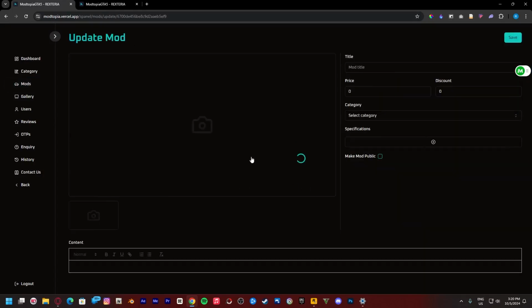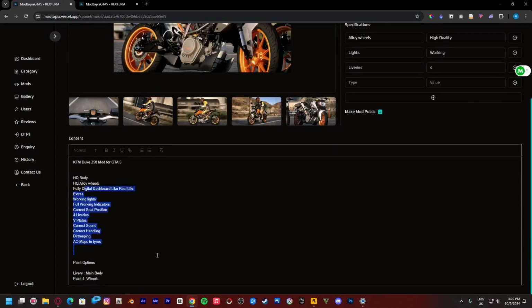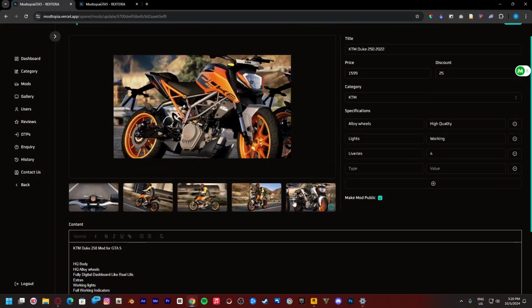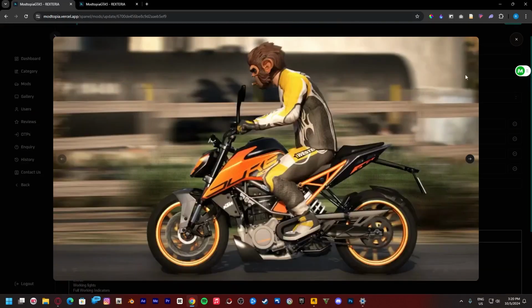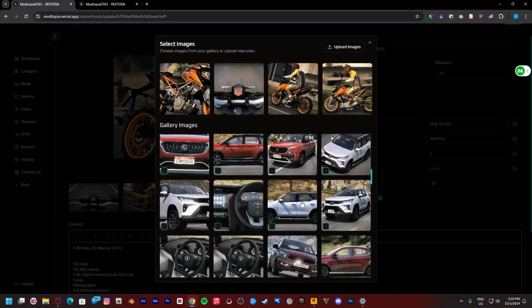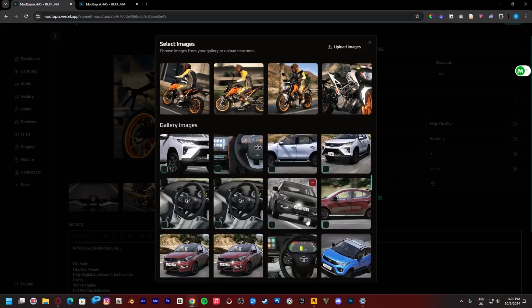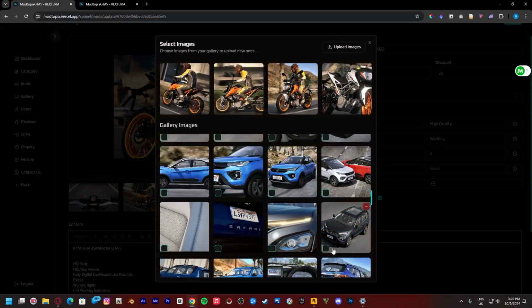Now let's edit this. So this is the edit section. You can add, like, write anything. I used a React Quill, and you can add images. Here you can update it. Like, let's go to the gallery again, and if you want to delete, so update.